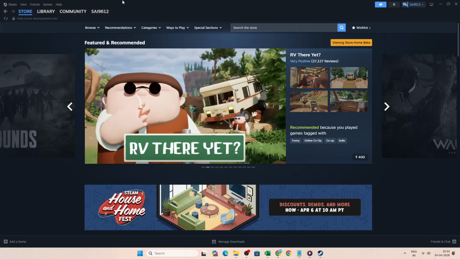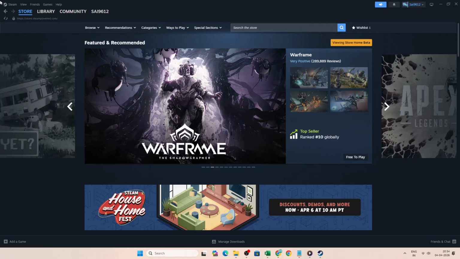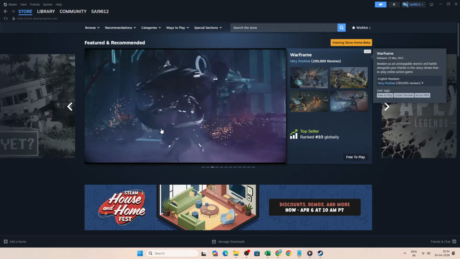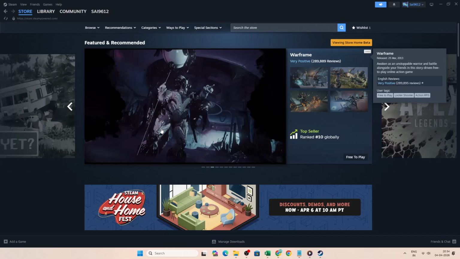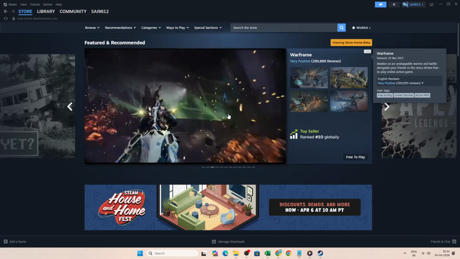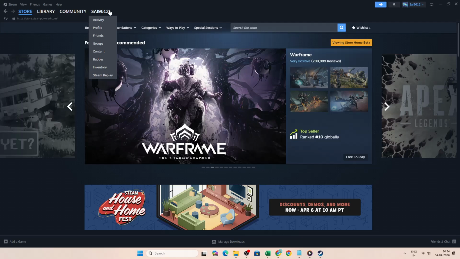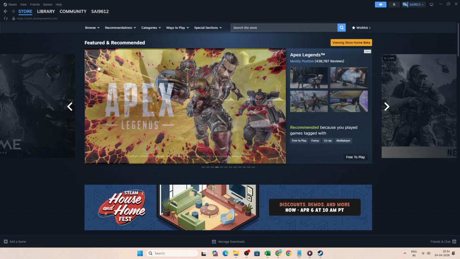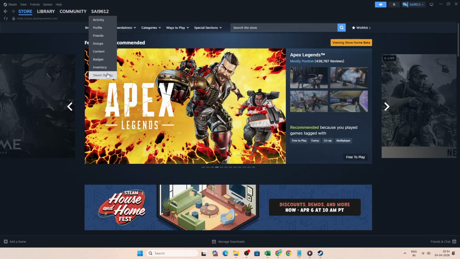First, open the Steam application on your computer. Give it a moment to load fully so your profile and storefront are up to date. Once you are in, move your mouse to the top of the window and hover over your account name. A drop-down menu will appear. In that menu, look for Steam Replay.